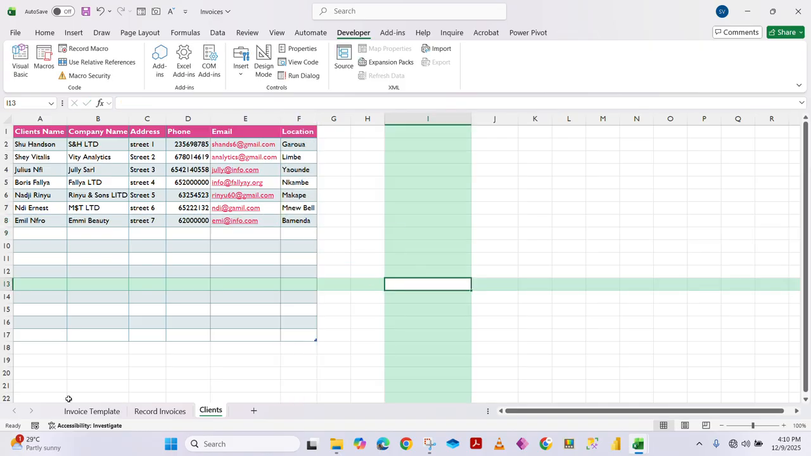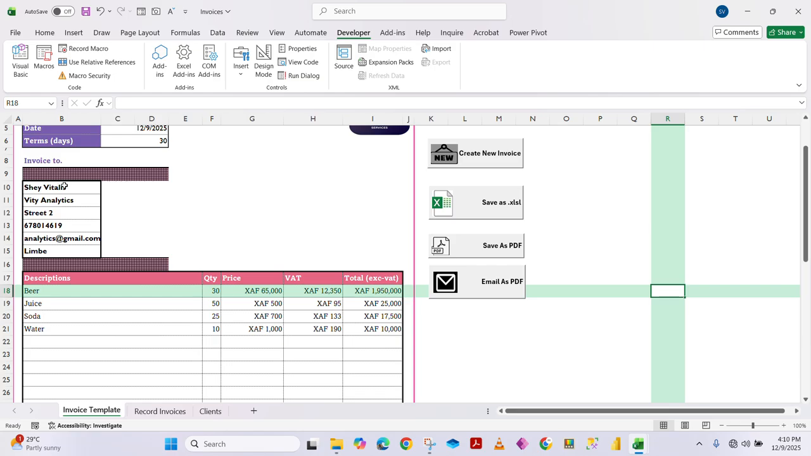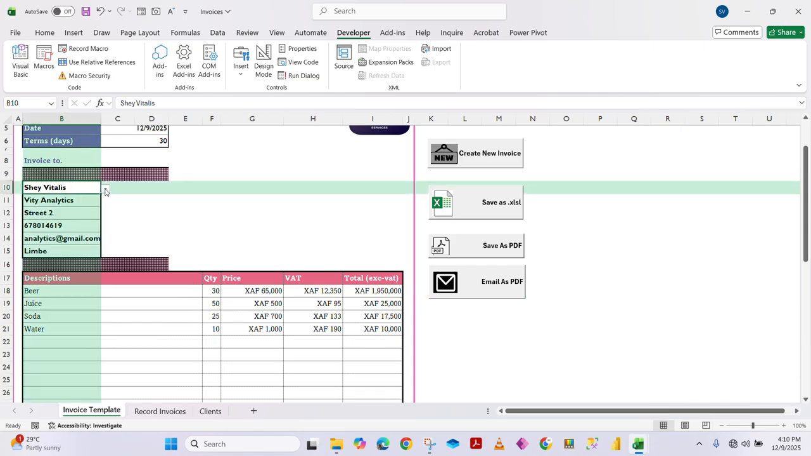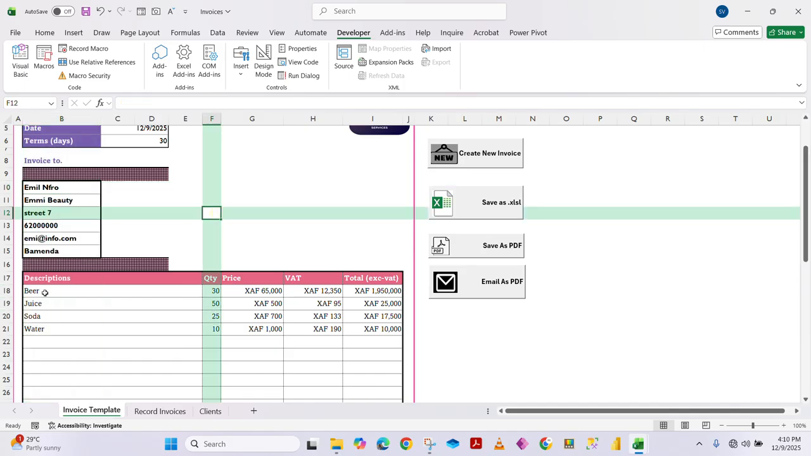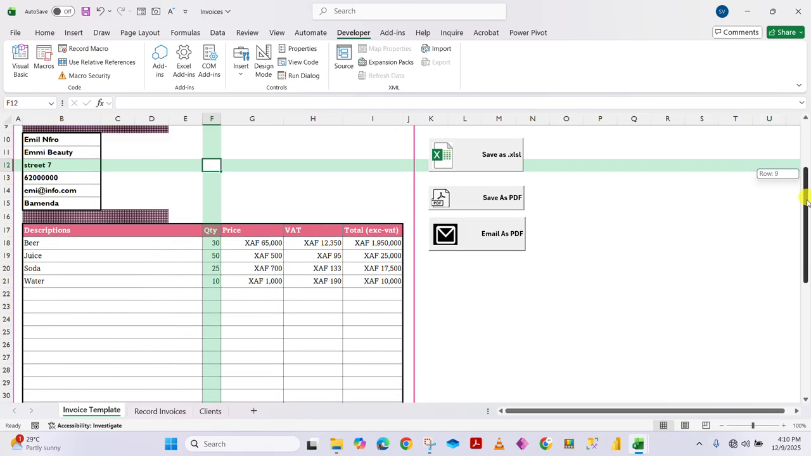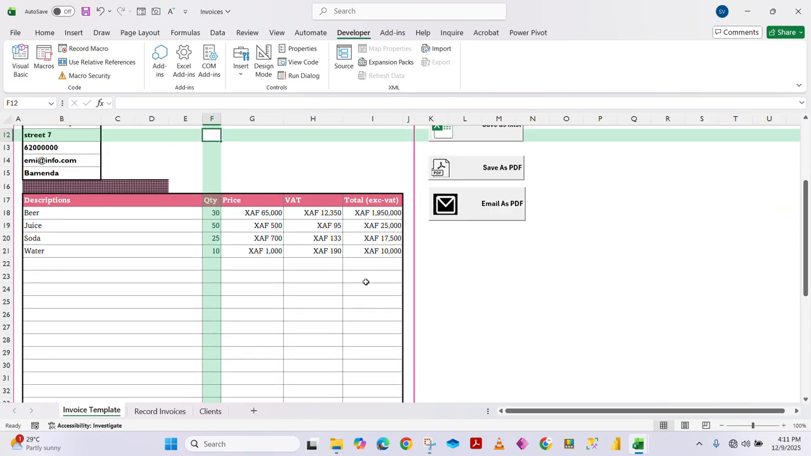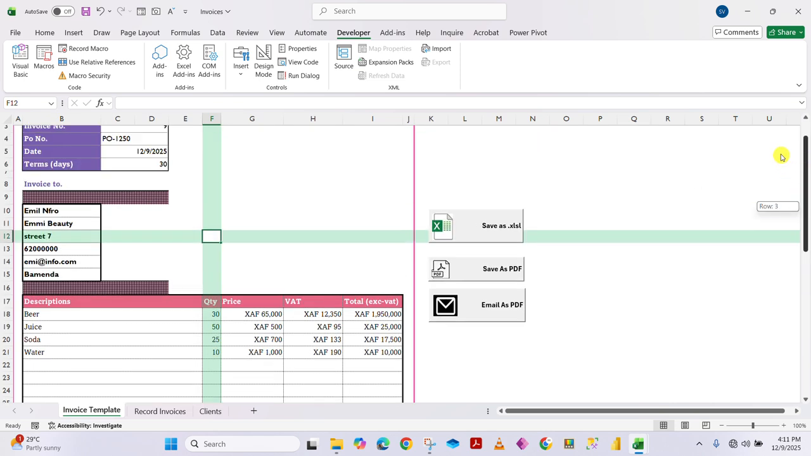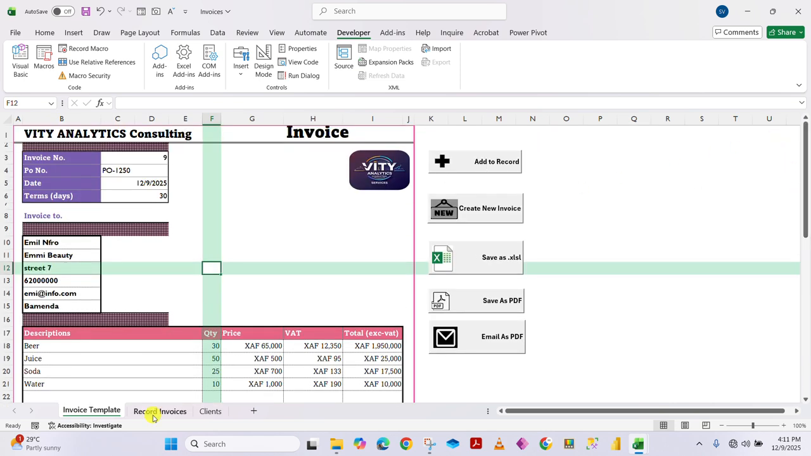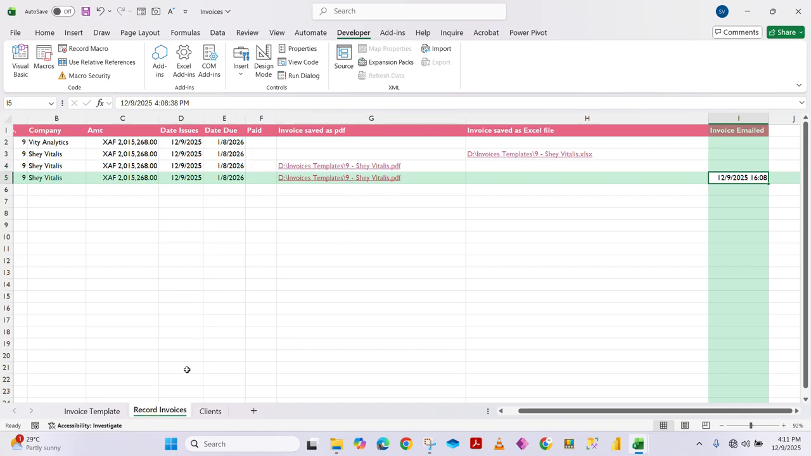And then if we go to our invoice template, if we come here, we should be able to see our new client's information here. Her name should be here, and from it we're going to see all our information. Amy Beauty, Street 7, this is our telephone number, and so on. If maybe she comes to purchase something, we can do it, and when we click on record, it will have the information here.